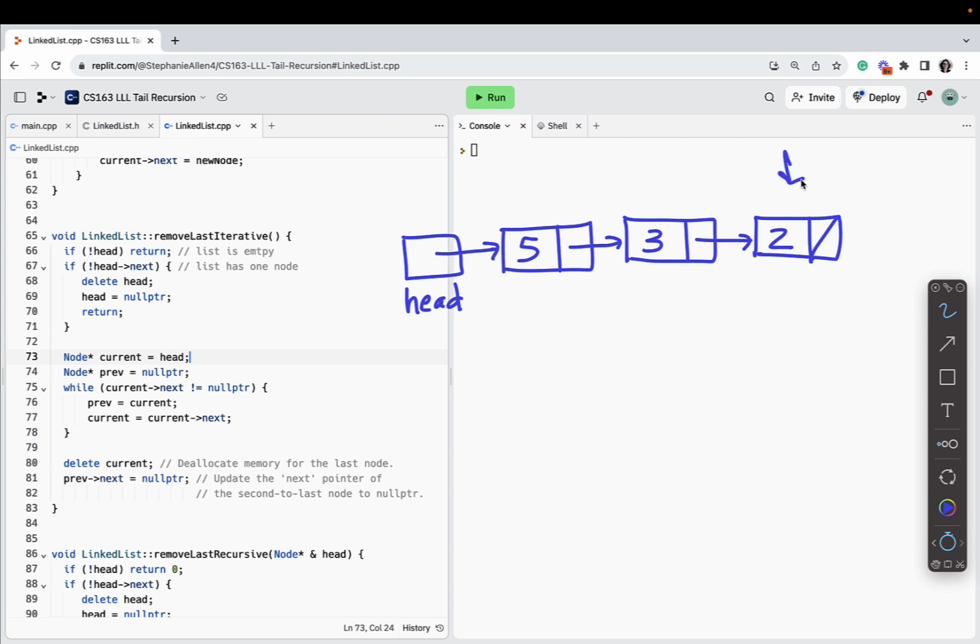How do we know that we're at the end? Well, when the next pointer is null, then we know we're at the end. And if we're at the end, we need to delete that memory and then change the previous node's next to null, right? So we'll have to change this one right here to null. And so that's the algorithm of what we are going to do.